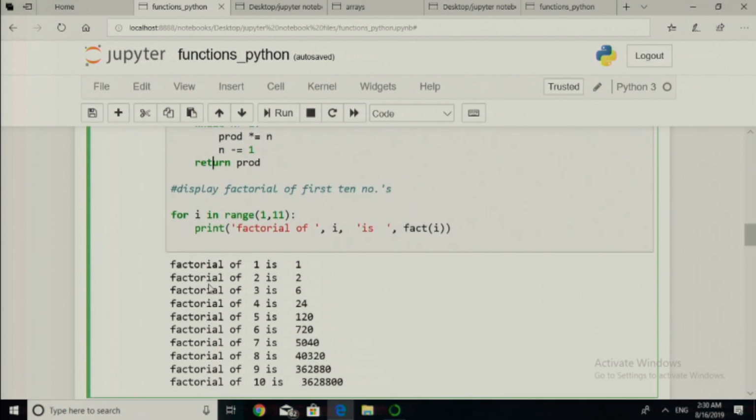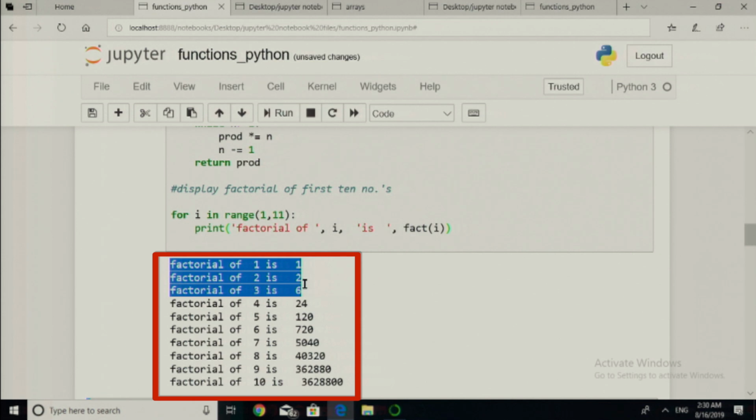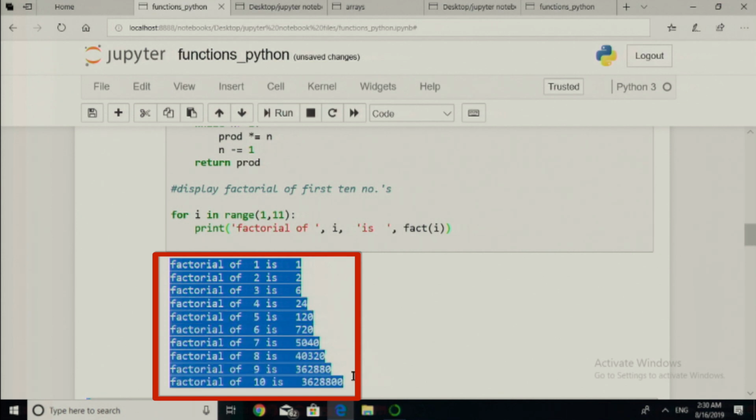So, after this it will again go back to the print command from where we have called the function, and after execution of this block of code you can see that the outcome is first of all factorial of 1 is 1, then factorial of 2 is 2 here, factorial of 3 is 6 and so on. So, the loop is running up to I value equals to 10.